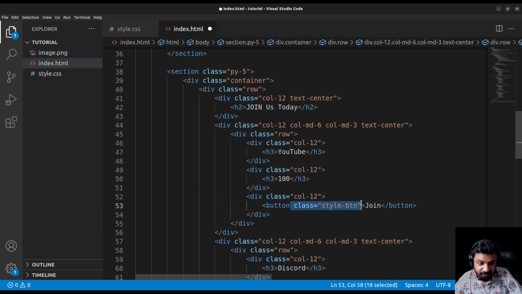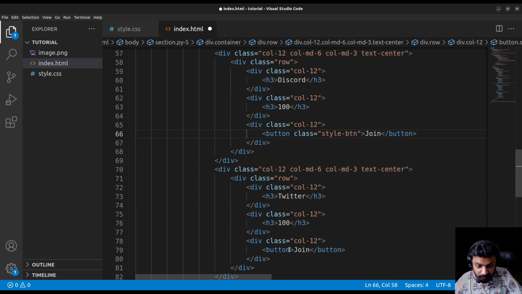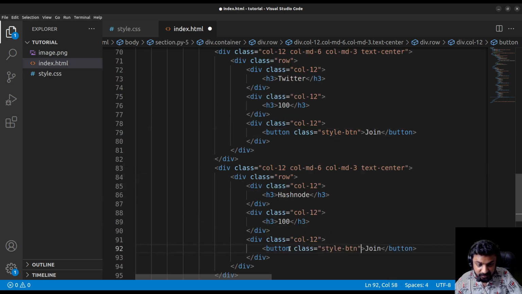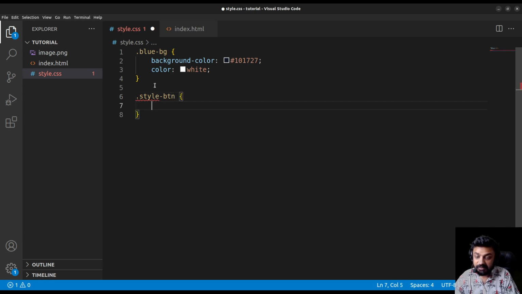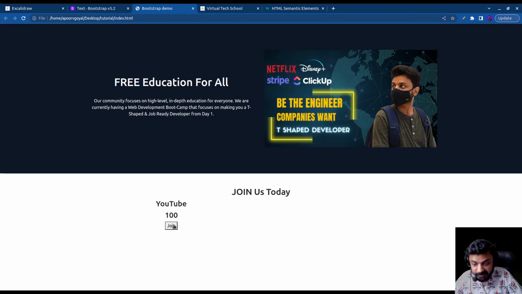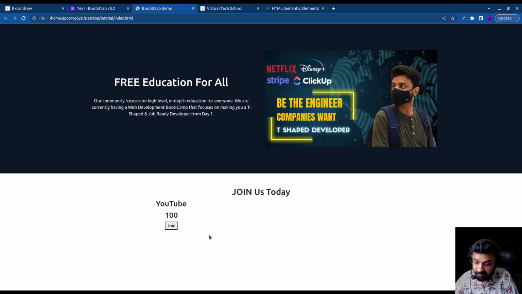So I'm going to give this a class and we are going to add some styles into that class now. I'll give all these buttons this class, right? And then I'm going to create a style for this class, style and then button, right? The first thing that I want to do is get rid of the border of this button. So I'm going to do a border none, right?